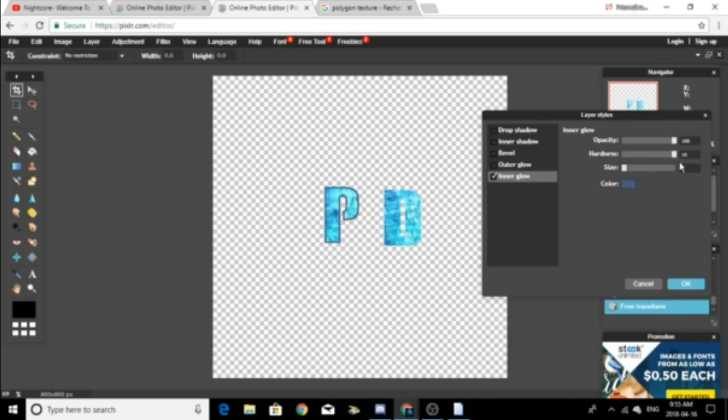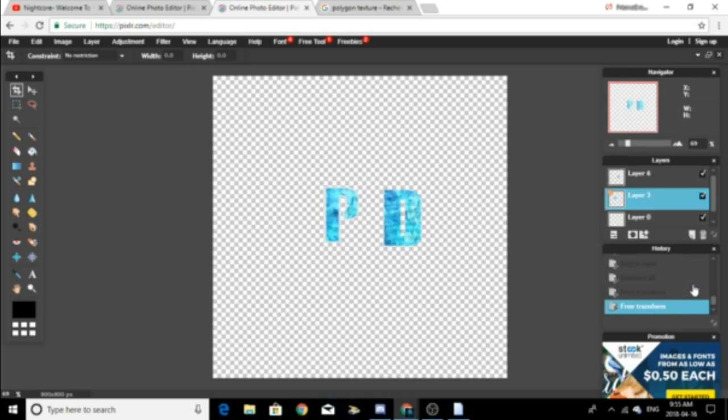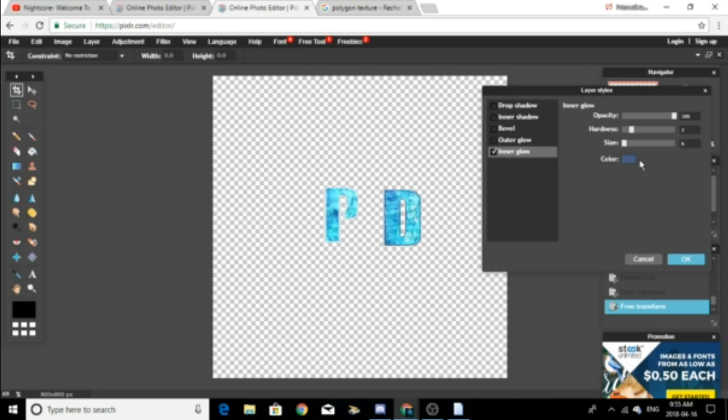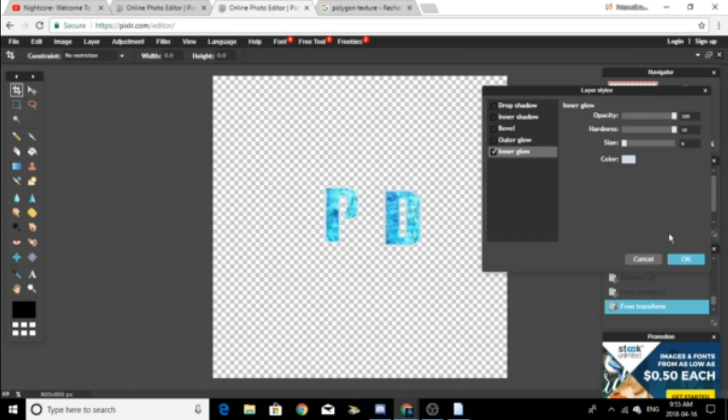Go opacity 100, hardness 10, and change it to white. And then there you go. Do the same for both layers. Make sure they're white, and then there you go.